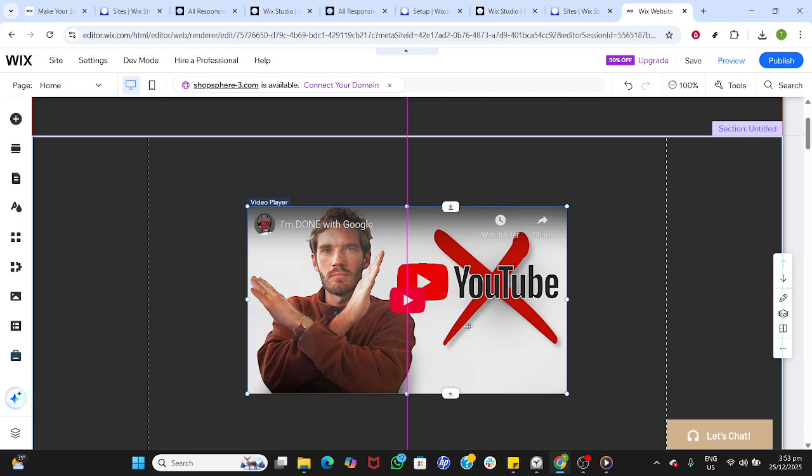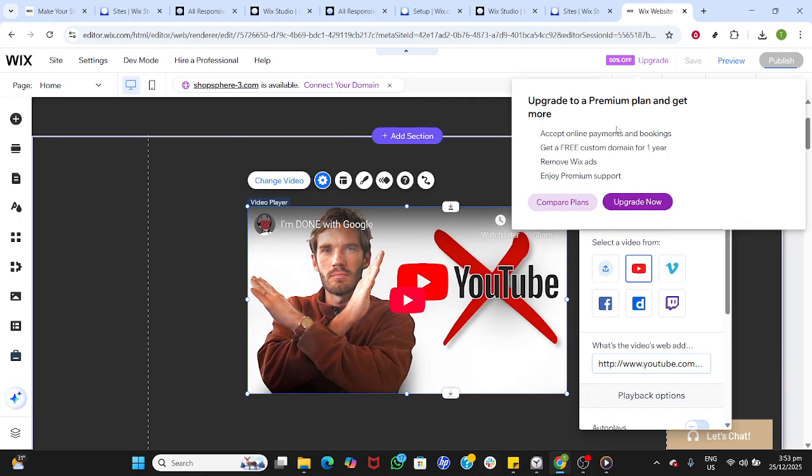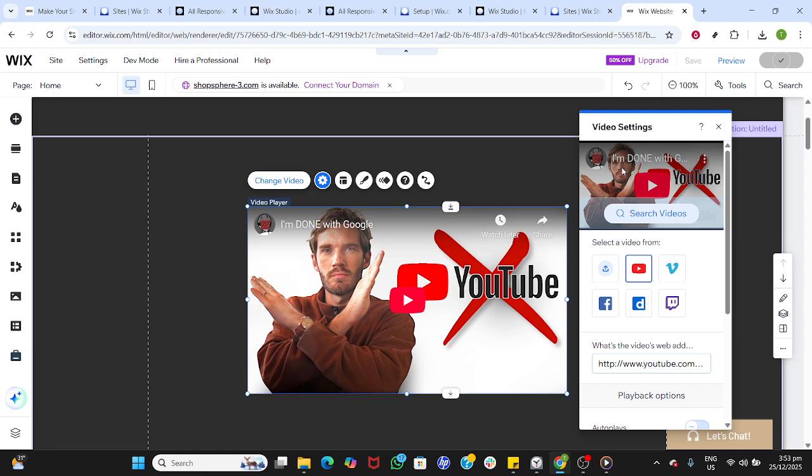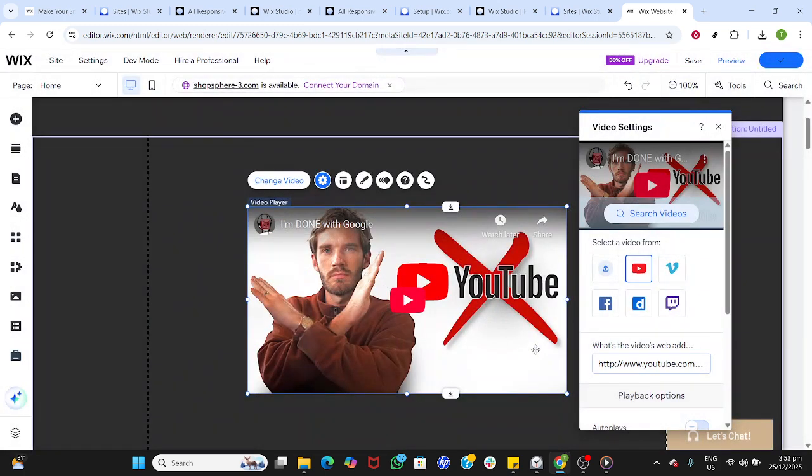When everything looks good, it's time to make your changes live. Click Publish in the top right corner of the editor. After Wix finishes saving and pushing the update, click Done to return to the editor. Your YouTube video is now embedded and ready for visitors to watch.